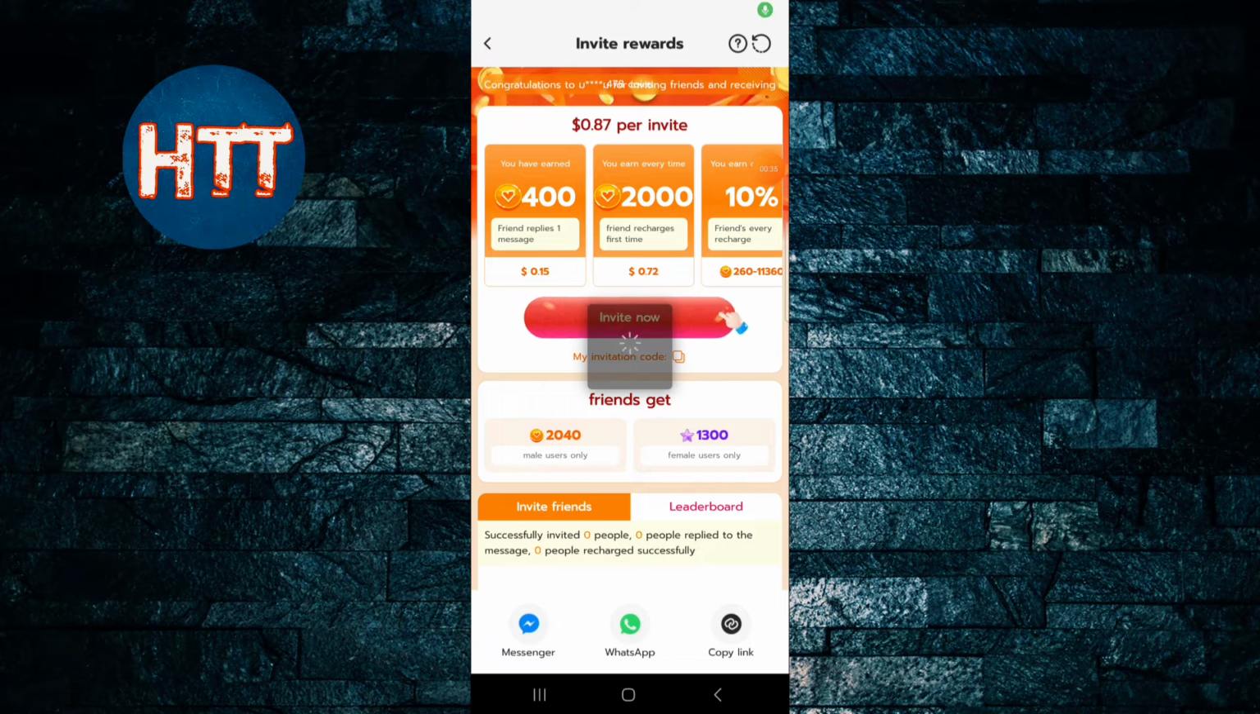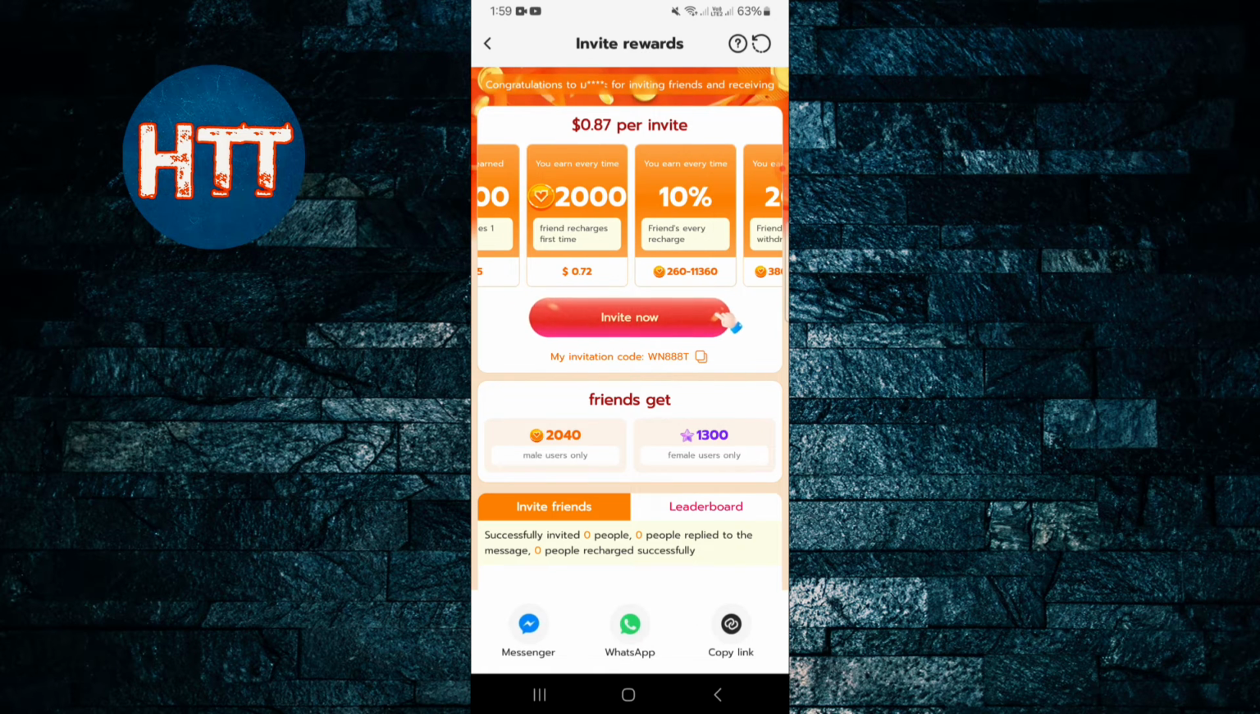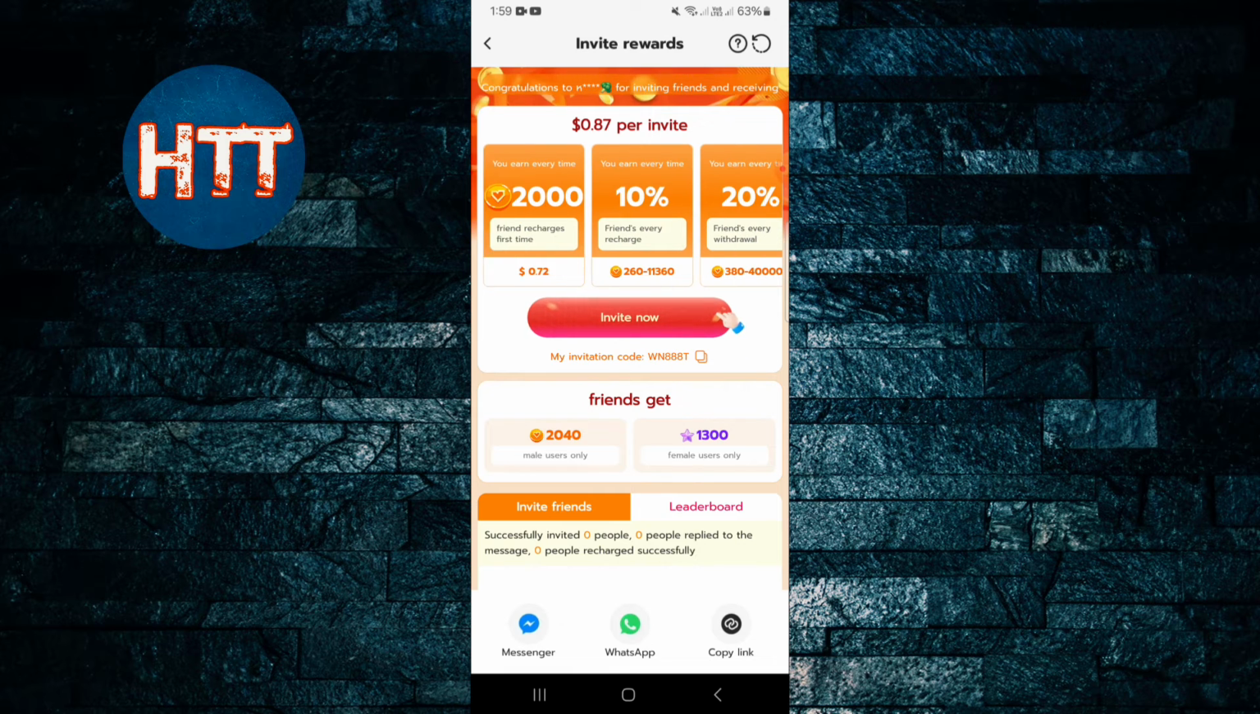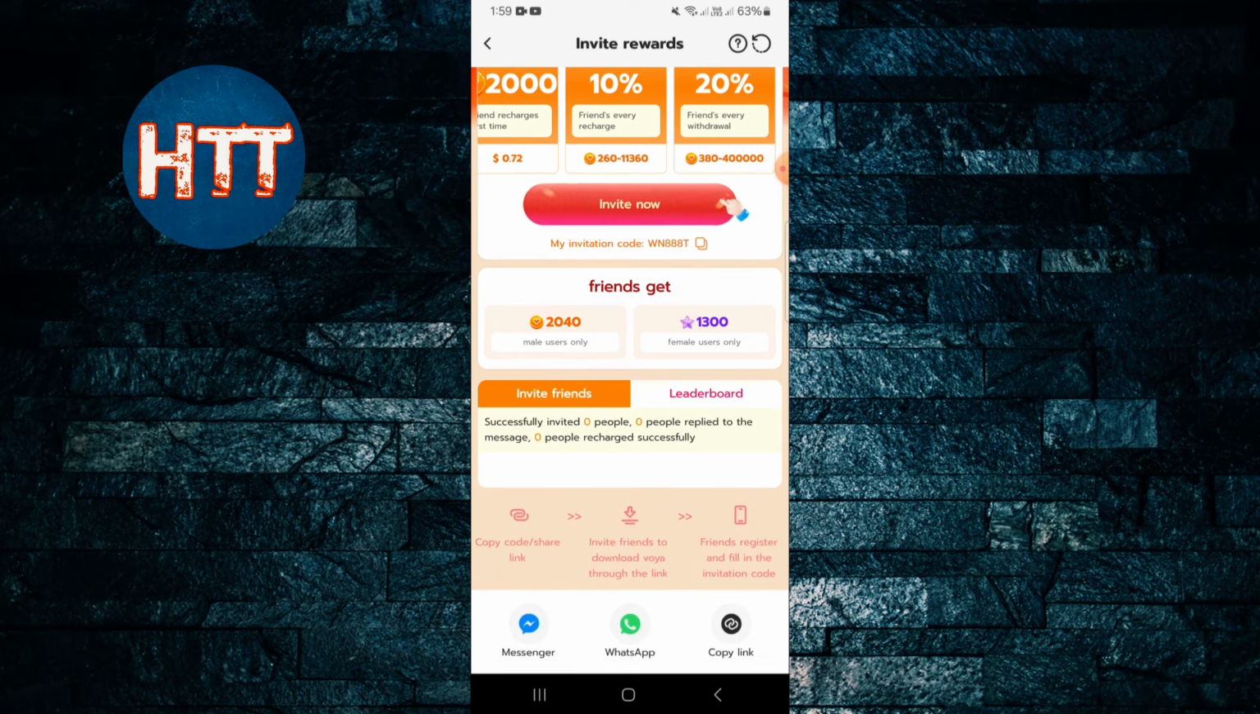So you can see like 8.87, almost $1 per invite, and you have earned 400 coins, 2000. So you can see you can earn 10% every time. So simply tap here or invite now.